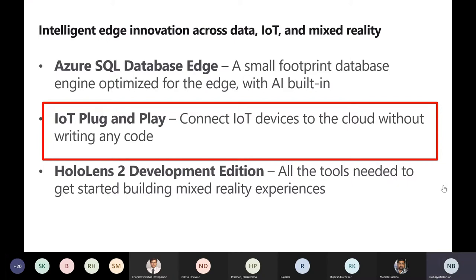And apart from that, we have HoloLens, which is basically all the tools needed to get started building mixed reality experiences. It's in the field of virtual reality, and a lot of workloads can be built with HoloLens 2 development editions. But in these sessions, we are going to focus on only one, to get an overall idea of how the edge is important, how the edge becomes an intelligent computing platform in today's context. That is the focus point to move ahead. We won't be able to cover everything, but we can pick up one, the middle one, IoT plug and play, and talk about how edge is important in today's context, as I have been saying from the beginning.